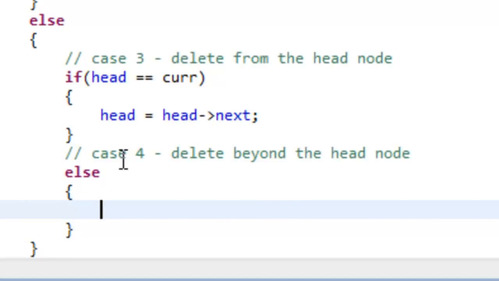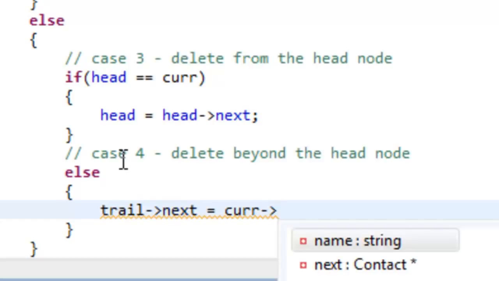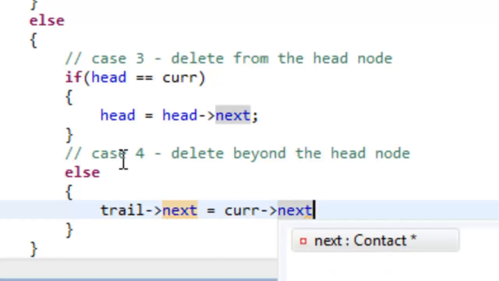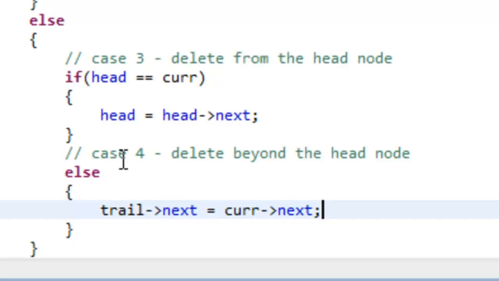And in the else part here, we'll have trail's next. So we're setting trail pointer's next to be set to cur's next. And again, that works even if we're trying to remove the very last node in our linked list. And so that's all that we need to have.